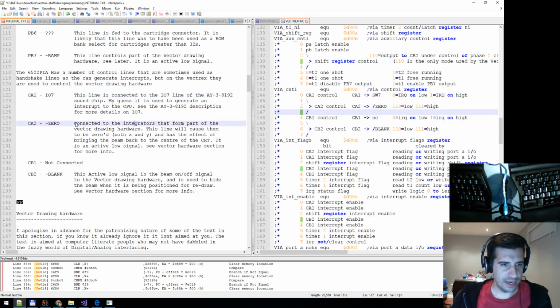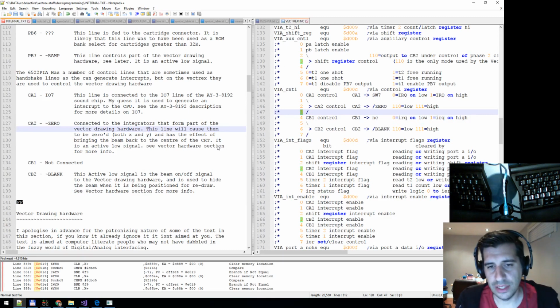So this says, connected to the integrators that form part of the vector drawing hardware, this line will cause them to be zeroed, both x and y, and has the effect of bringing the beam back to the center of the CRT. It is an active low signal. See vector hardware section for more info. Okay, that's super interesting.